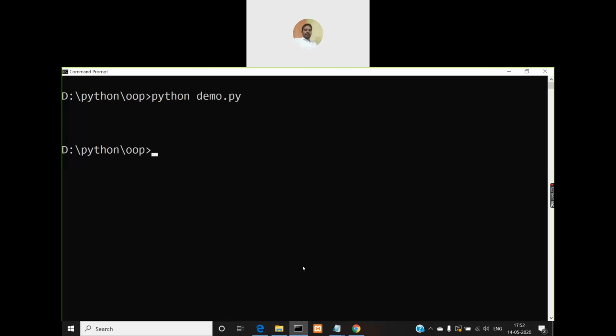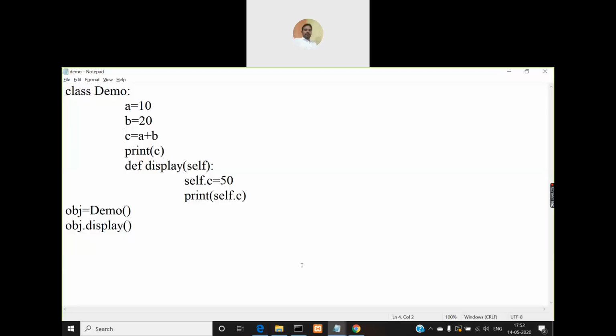So the first print statement, which is outside the method, is printing what? The value of c as 30. So it is the class variable c. And coming to this self.c, this is an object variable. Okay, so I can access this value in the print statement and this will print 50.